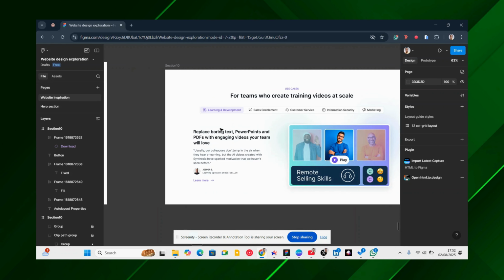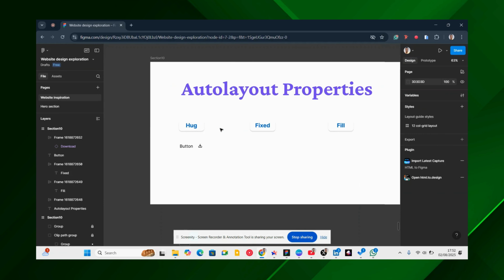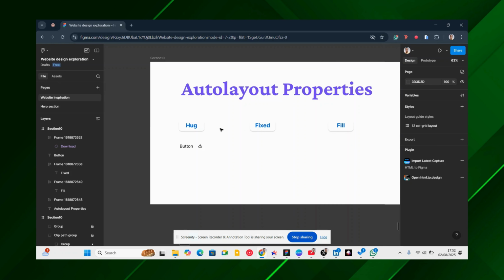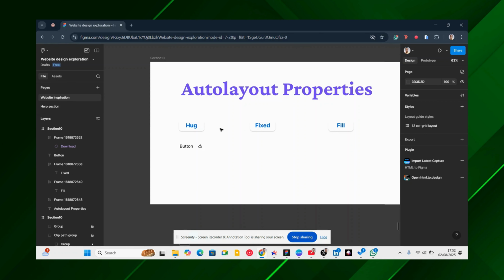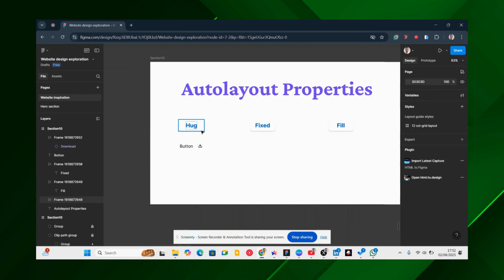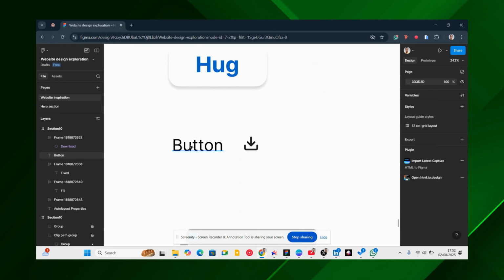Now let's go to properties, auto layout properties. If you do understand auto layout properties, you'll be able to understand how to break, change layouts with auto layout. So this is where we have to start from. And there are three major ones. There's hog, fixed, and fill. These are the things you have to change to create certain effects in auto layout. Now let's start with hog.